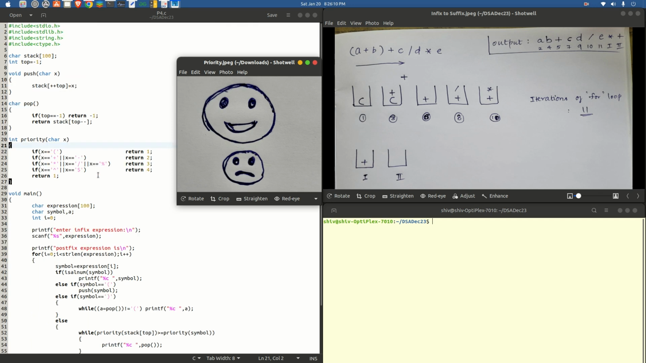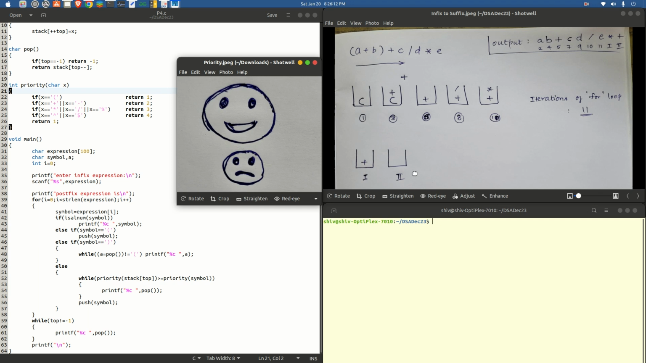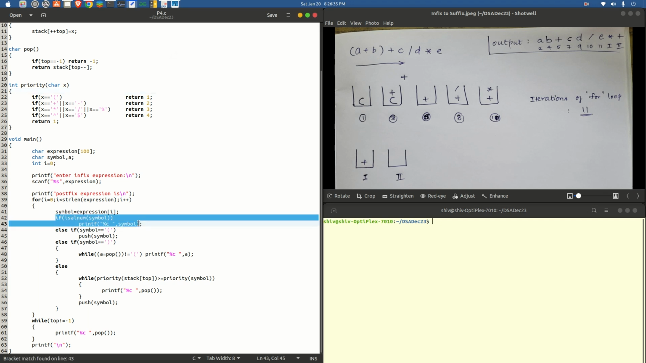So we have understood the program now. Before execution, let us try to understand this dry execution, or let us iterate through the program manually. In the first iteration, the symbol is an opening parenthesis, and since it matches this condition, it is pushed to the stack. In the second iteration, it is an alphanumeric value. So this line of code is executed, and hence it would be printed on the output screen.